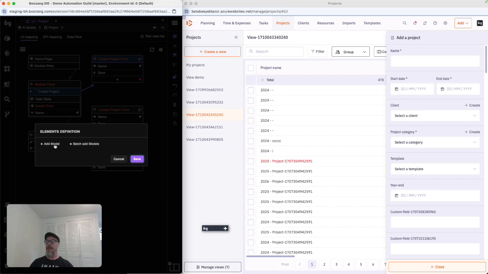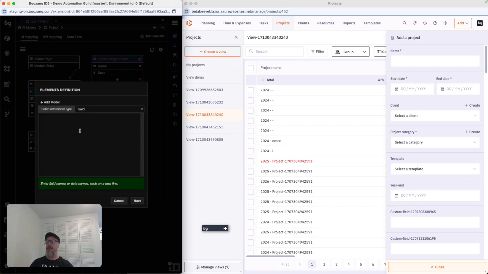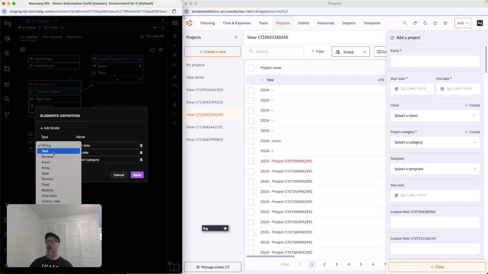Now we want to add different models, the fields. We can use add model or batch add model. As you can see here, we're only adding the required fields for simplicity. The start date is a date, so make sure you set the right type, and the project category is an enum.